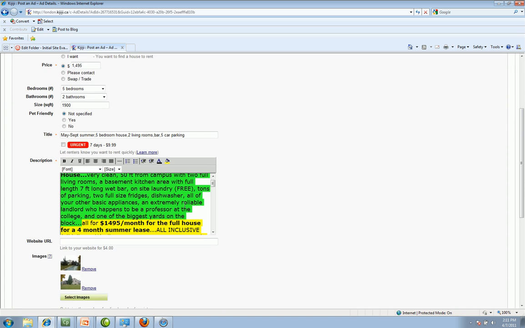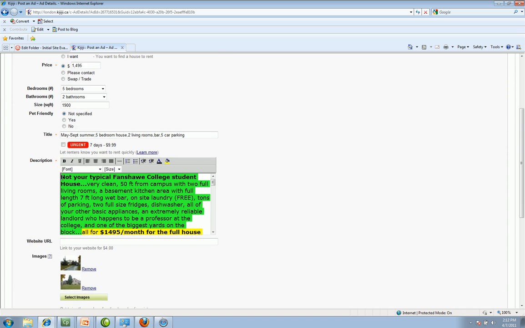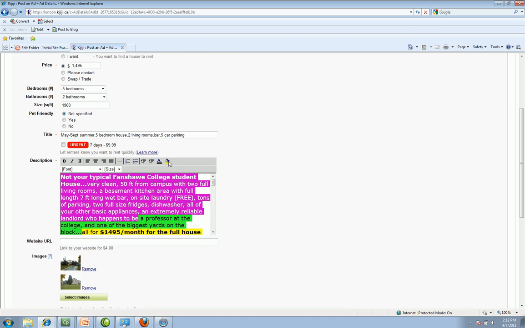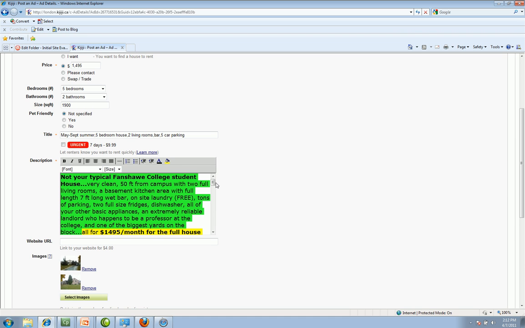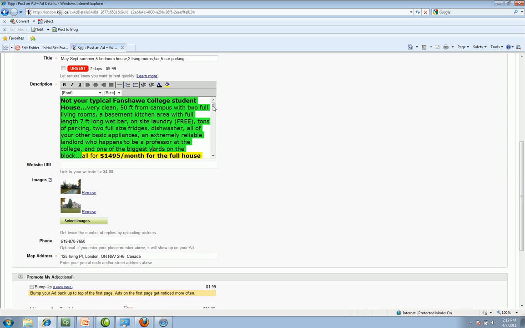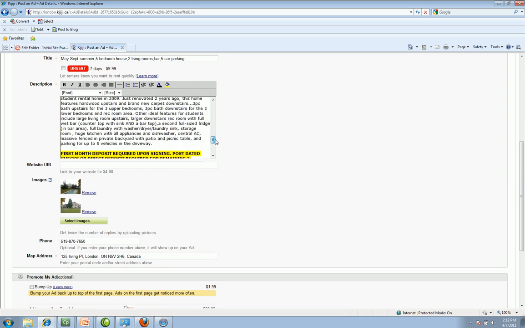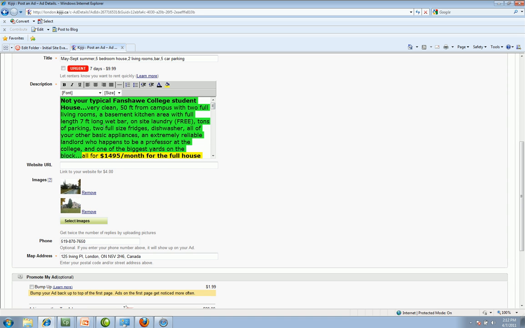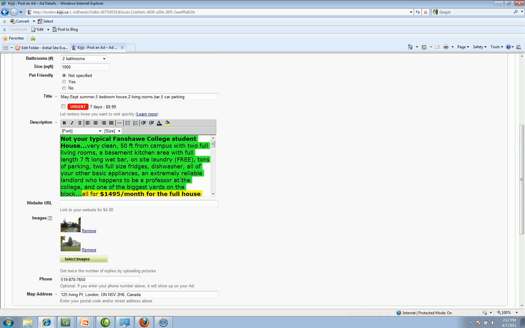Kijiji has what's called a WYSIWYG format, where I made this all green by just taking the paint can and making it green. It's like doing it in Word, right? What you see is what you get, WYSIWYG. But it's very limiting because I often run into a lot of weird characters and spaces that I can't fix because it won't let me edit the HTML.